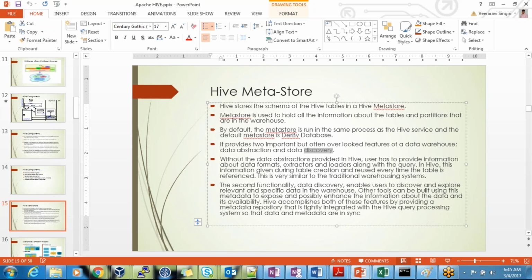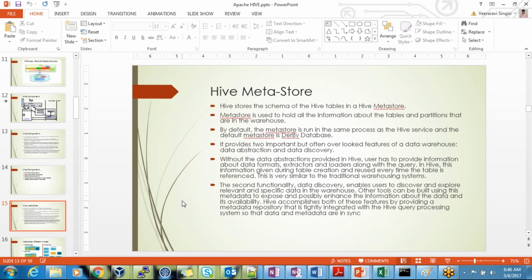Okay, the other functionality is data discovery. It enables the users to discover and explore the relevant and specific data in the warehouse. Other tools can build on this metadata to expose possibly enhanced information about the data. So if any other tool wants to connect and process your data, it can connect to the metadata and understand the data information. So this is about the metadata.